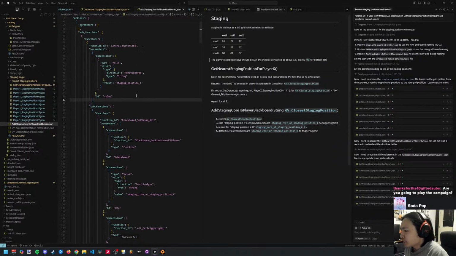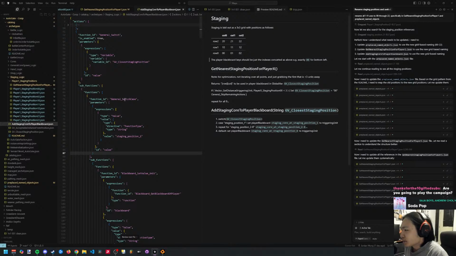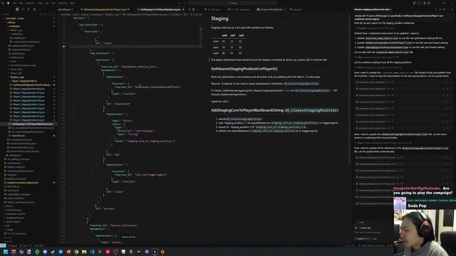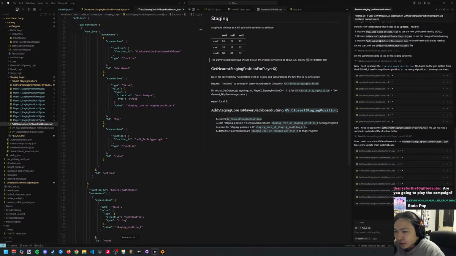Oh, how did it know? Oh, I forgot about this file. Add staging chord. It gets the closest position. Yeah, it needs to update these as well. This Cursor guy is pretty correct.